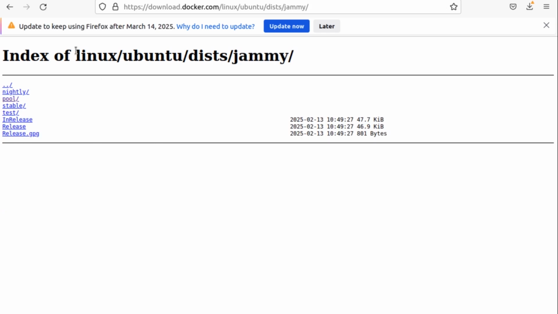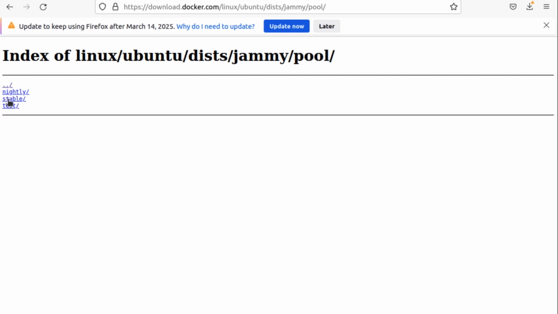When I click on Jammy, it takes me to this site. This site looks like it's not secure, but it's really secure, because as you can see from here, it's HTTPS. So I just click on pool, and then I click on stable. Please make sure you follow the procedure carefully.